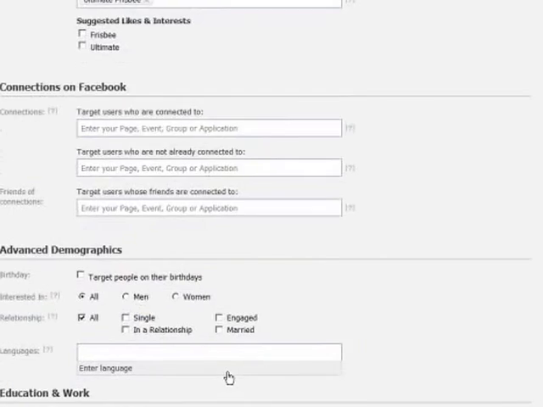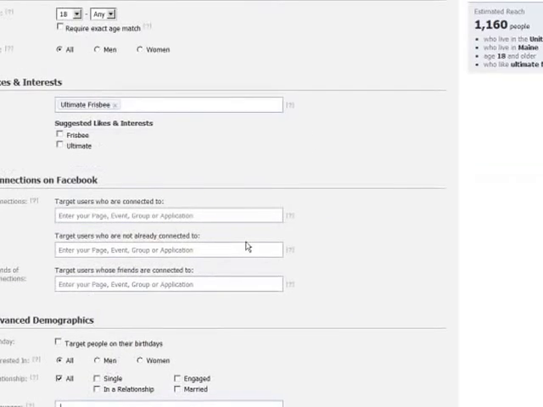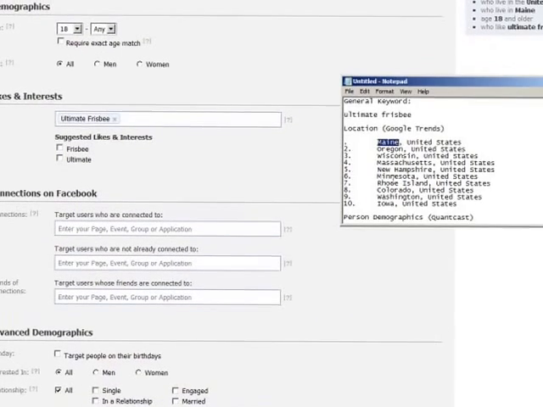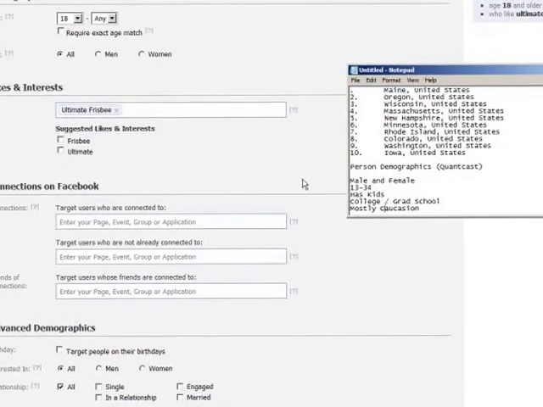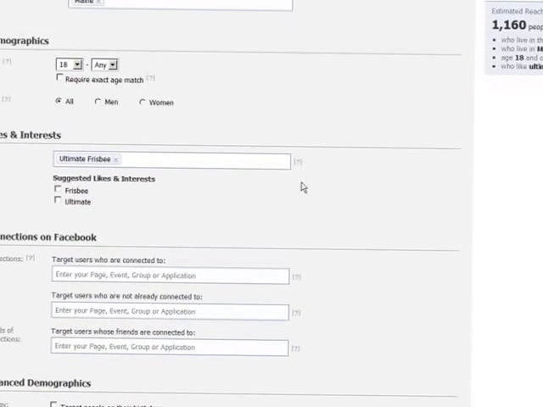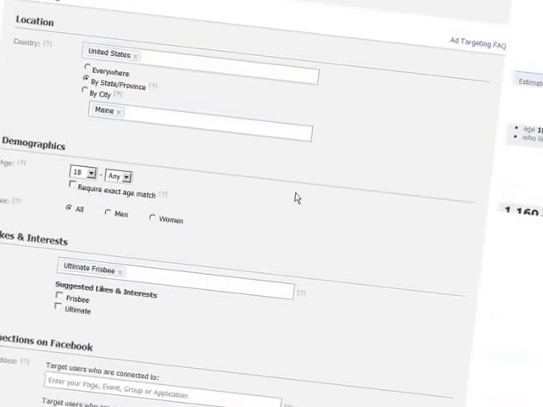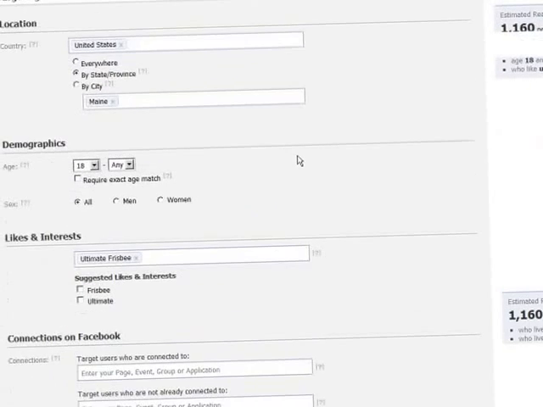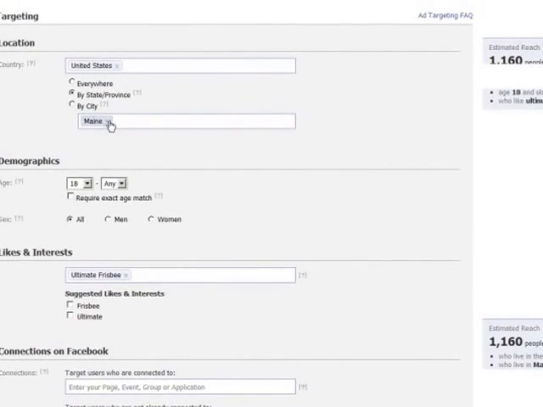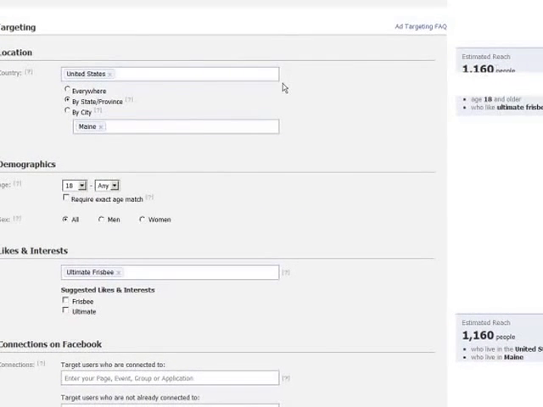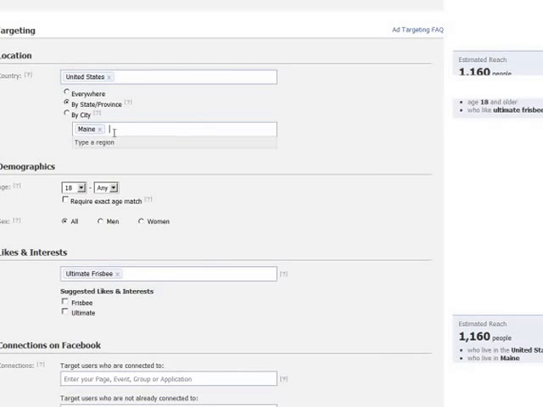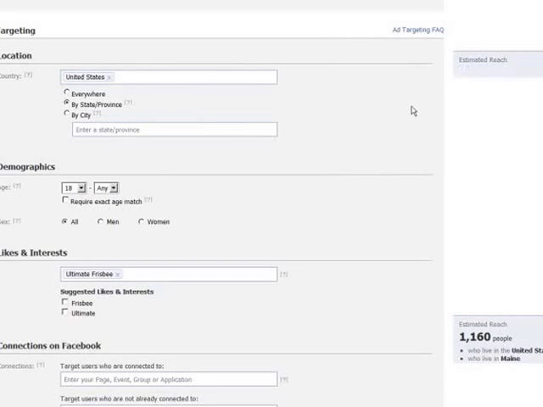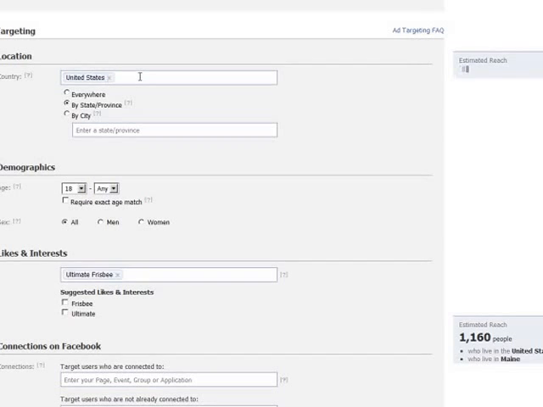And it looks like, yeah, Facebook has changed up their things about, you can't really target race, religion, and things like that. But for the most part, it is still quite targeted. As you can see, about 1,160 people in Maine are interested in Ultimate Frisbee. So I think because of the statistics, I'm just going to keep it general as United States.